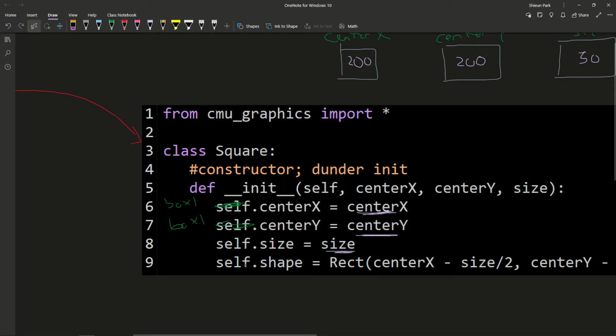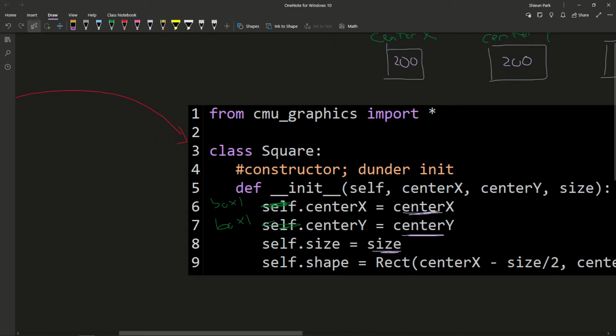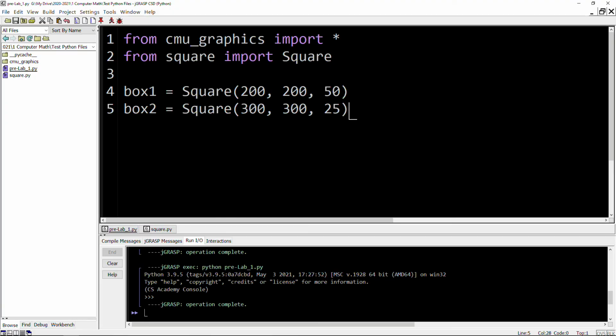Now, this last part here, self.shape, this is the part where it gets a little interesting, because self.shape is a rectangle itself. So that means if I go back to the code here, let's deal with box 1, strictly speaking. Box 1 dot shape, or if I try to do box 1 dot center x equal to, let's move it to 10, right? You would think that, because box 1 is the square, box 1 dot center x should move the square to 10.